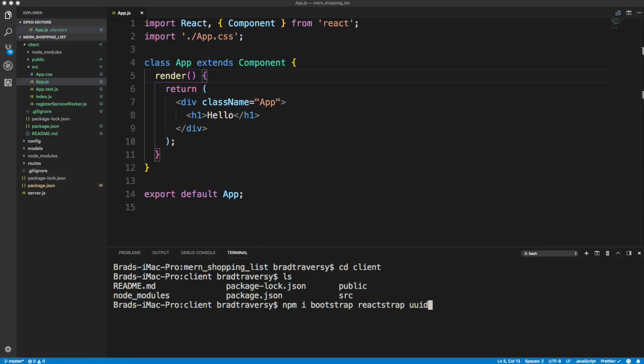Let's see, what else do we need here? I'm not going to install Redux and stuff yet. Oh, we want the transition group. React-transition-group. And I think that's it for now. We'll do the Redux stuff later.